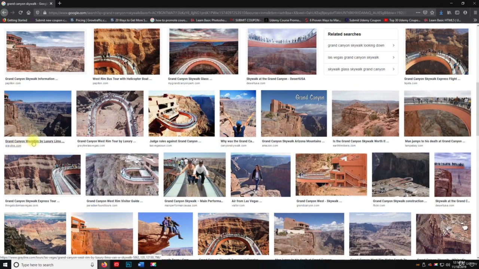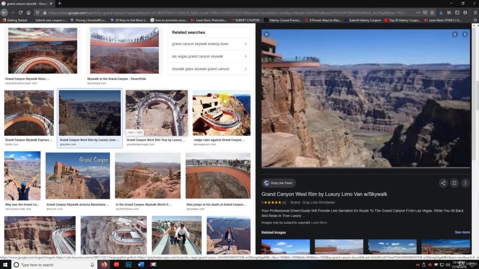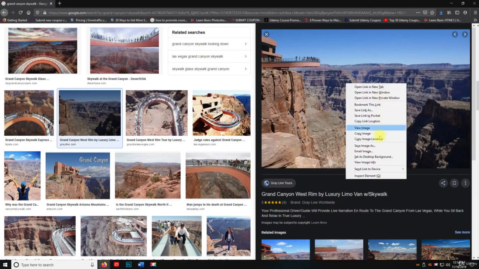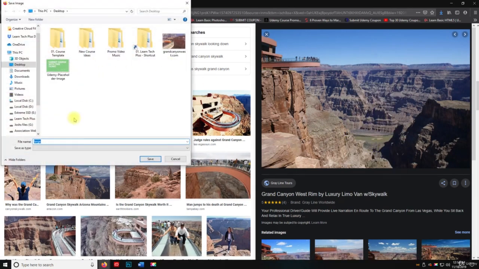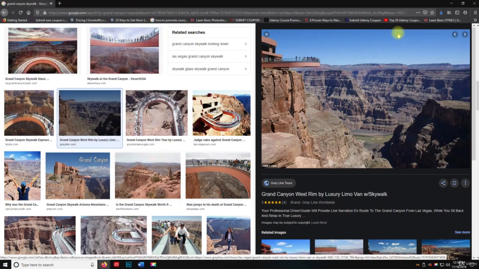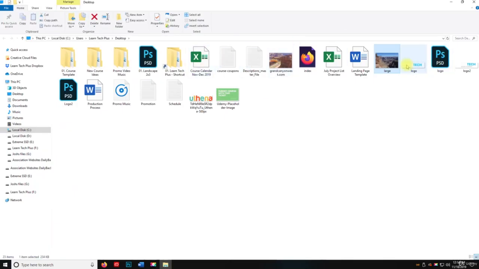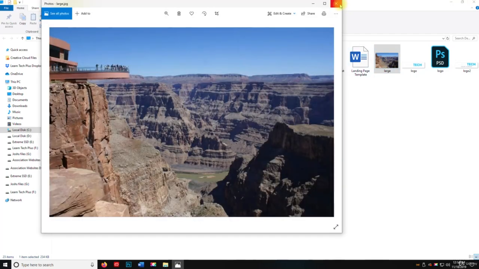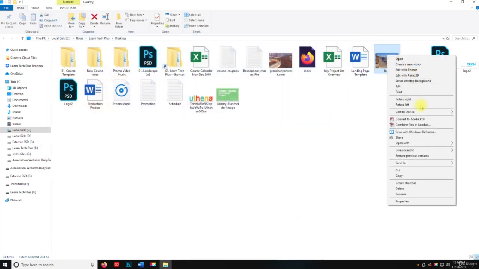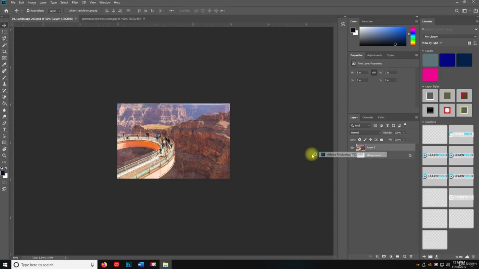So go to the Grand Canyon West Rim by Luxury Limo and we're just going to right click on this and save the image as, and we'll just hit save. I'll click right here, open it up in the downloads and then double click it. And then we're going to right click on it and open it in Photoshop.